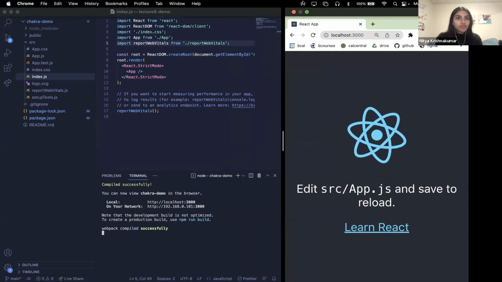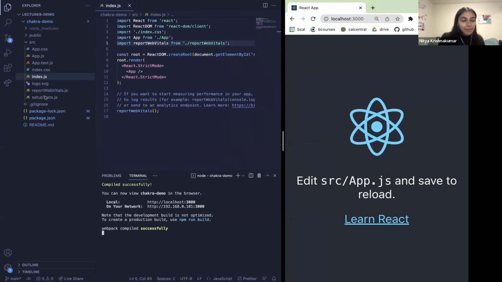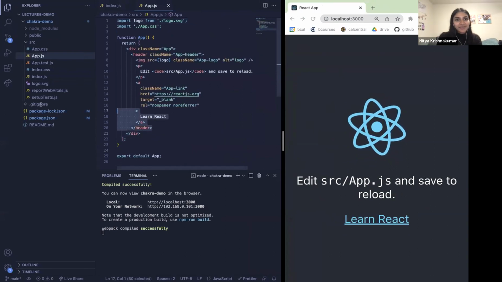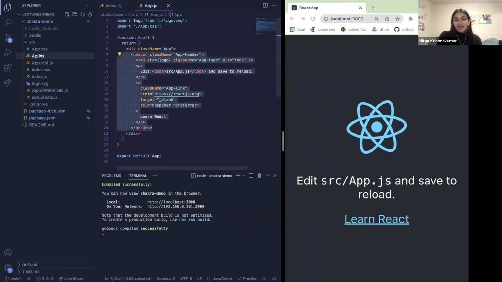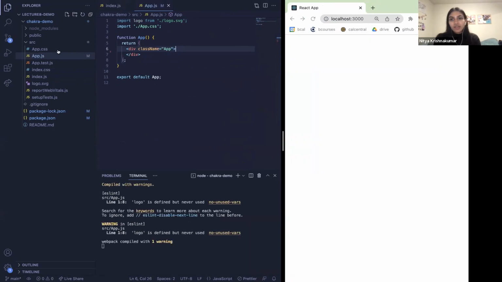For the sake of time, I'm just going to move on if there are no other questions, but if it's still running, no worries. I'm just going to get started with this. So obviously I have my React app open here. I'm in index.js right now, but here's our app.js, pretty standard. We went over this in the last lecture. I'm just going to go ahead and delete everything. And my page is blank.